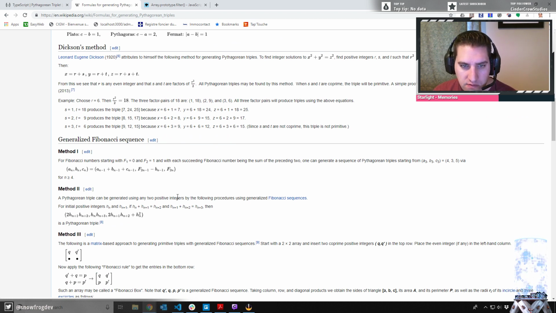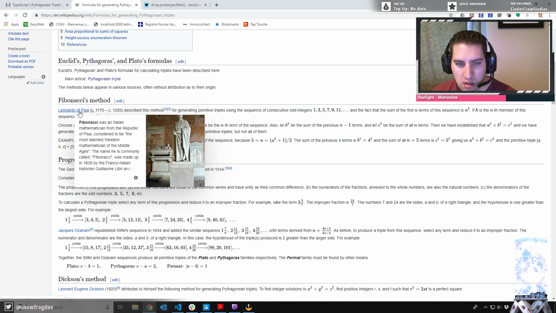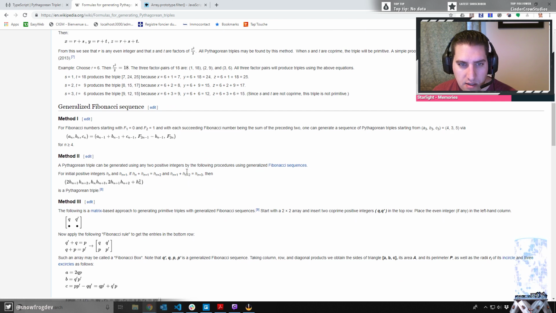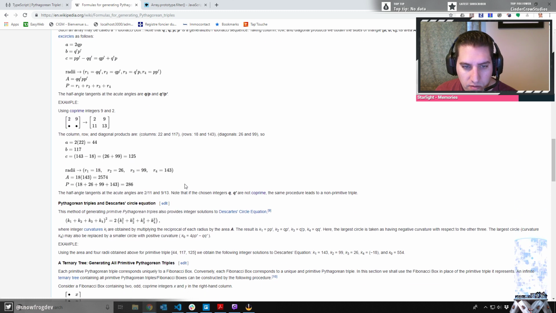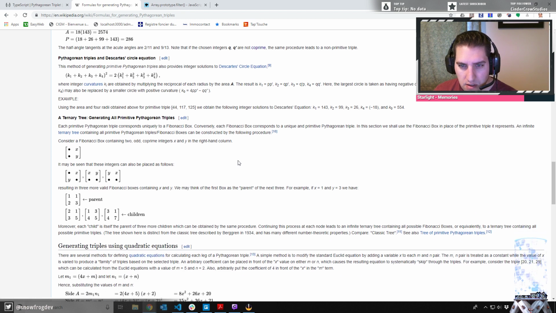Generalized Fibonacci sequence, oh, that's Fibonacci's method. Leonardo of Pisa is Fibonacci. Okay, but it's not using the Fibonacci sequence itself. This is using Fibonacci numbers, each number being the sum of the previous two, and one can generate a sequence of Pythagorean triplets. Yeah, but it's not all of them. That's the problem. So I think all of these formulas don't necessarily generate all.